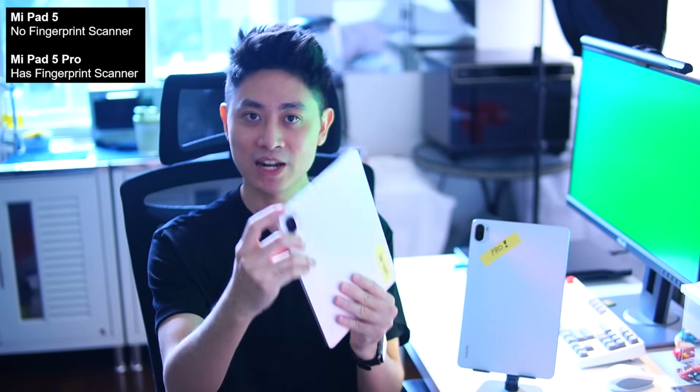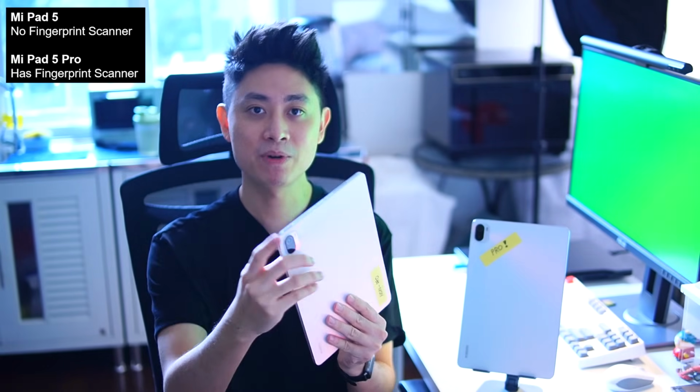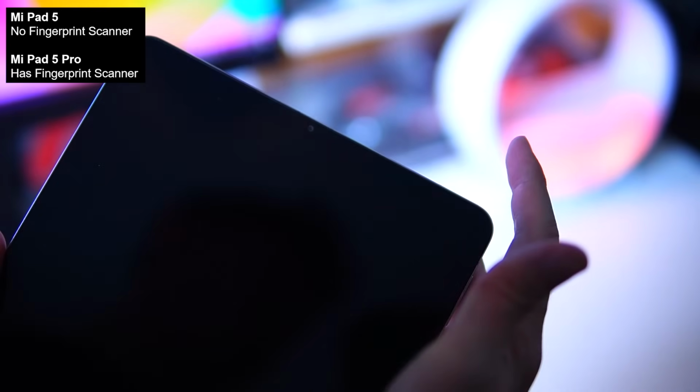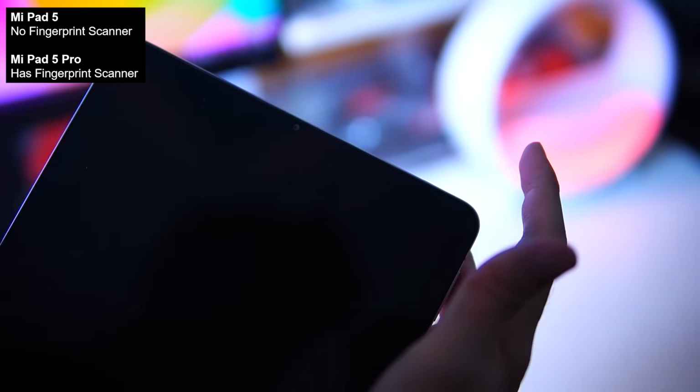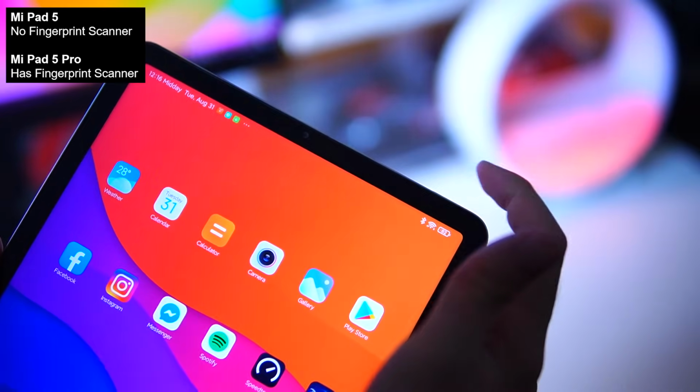Now, the second thing I want to talk about very quickly, and you can find it on the device itself, is the fingerprint scanner. The non-pro version that I'm holding right here does not come with a fingerprint scanner, but this pro version supports a fingerprint scanner, so it is very easy to unlock and it's also more secure.